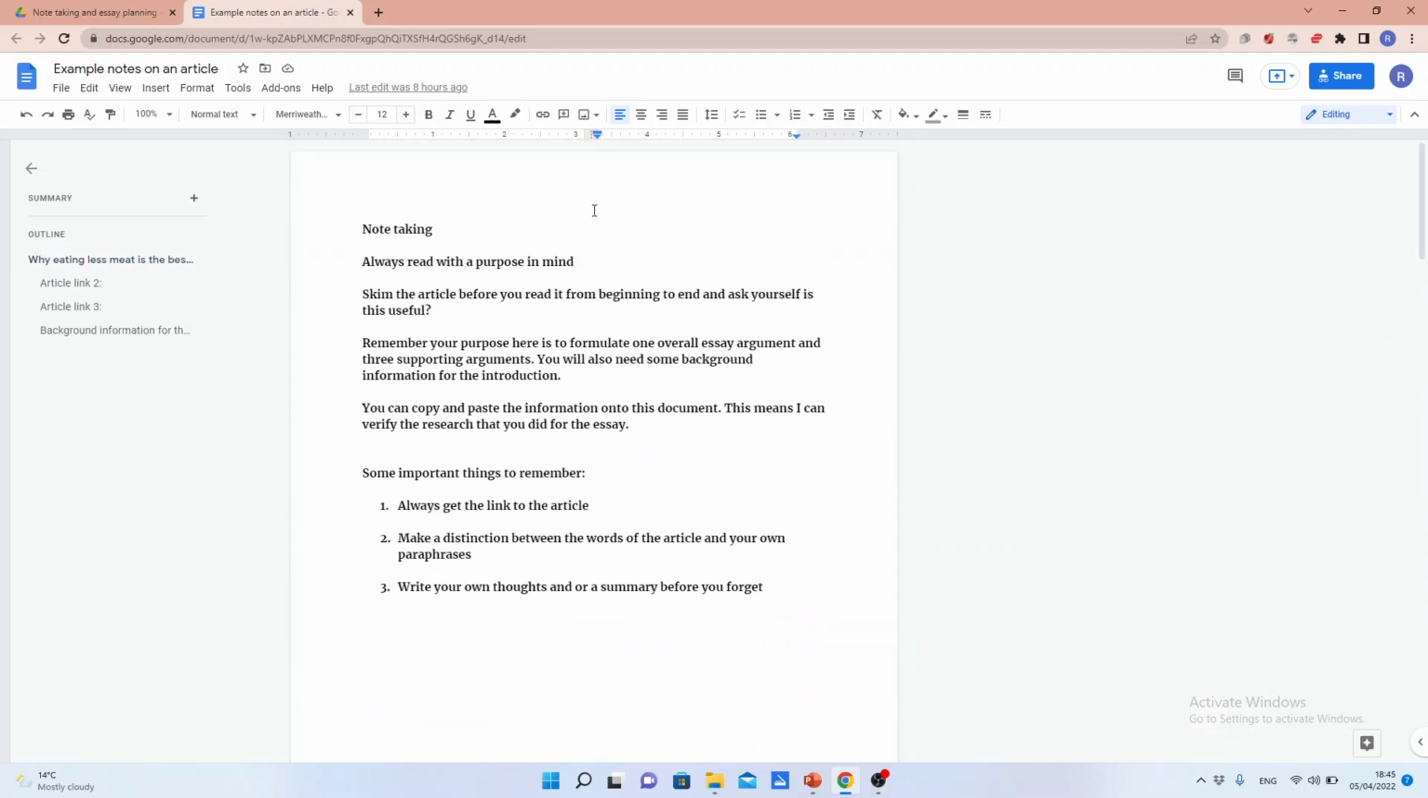Let's look at the advice for note taking. It says, always read with a purpose in mind. So I think many people have the idea that they begin reading a text at the start and they read everything until the end. This is the way you read most things, I think. However, your purpose here is to find the information that you need to write the essay.